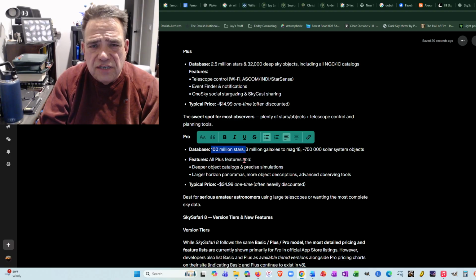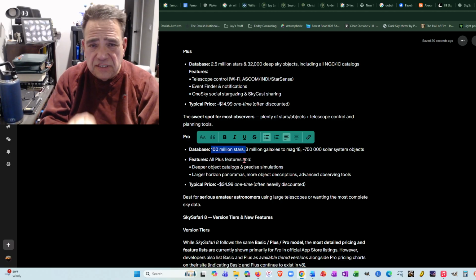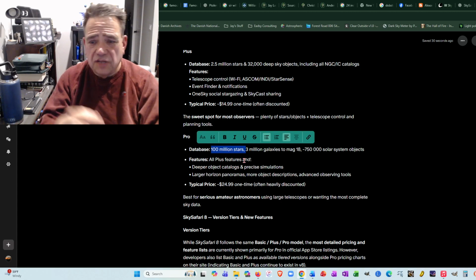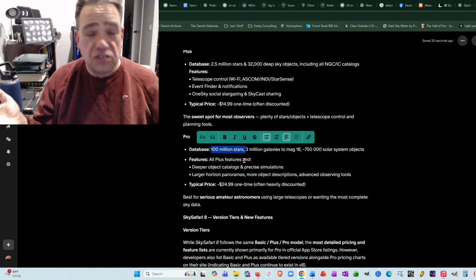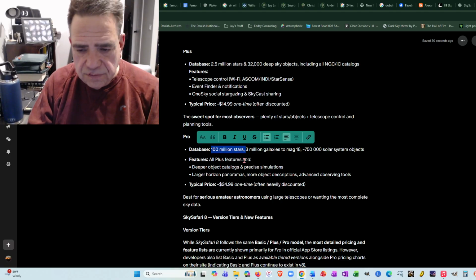The Pro version in version 7 is probably best for serious amateur astronomers using large telescopes or wanting the most complete sky data. Since I use the 17 as my main telescope, which is on the lower end of a large telescope, I feel, that's why I have the Pro version.